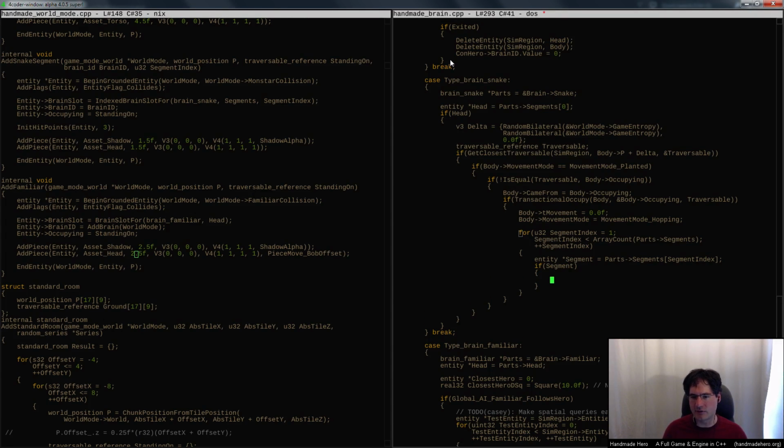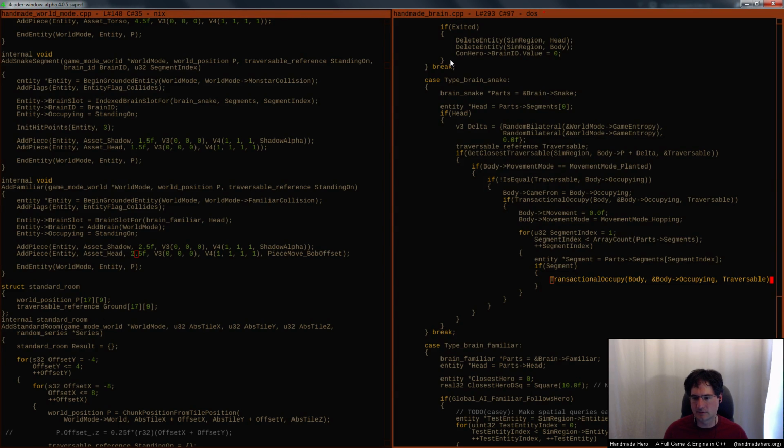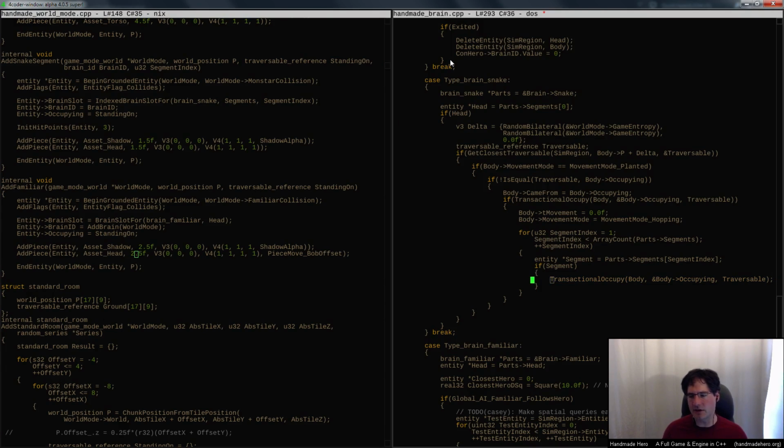And if we have one of those, we'll do the same transactional occupy. And we really don't care if it succeeds or fails. It should always succeed because we know we'll be putting the snake into a place we just evicted another snake piece out of. And if for some reason it failed, well, that just leaves the snake piece in a different location than we thought it would be, but that's not really a problem. So I think that's fine.